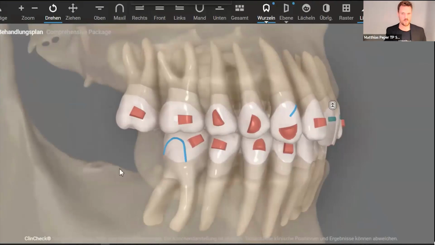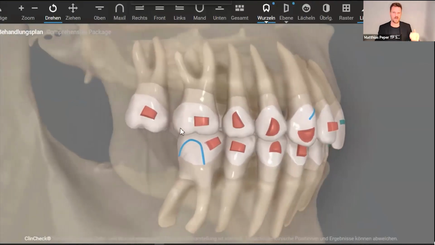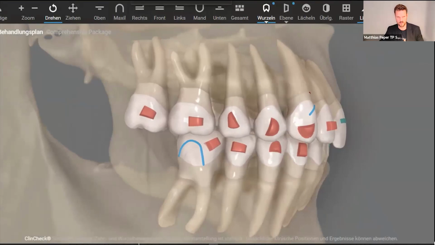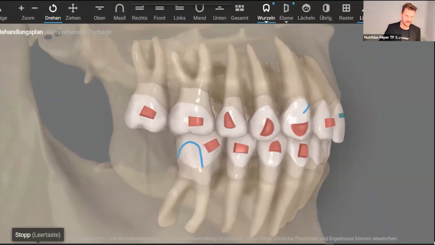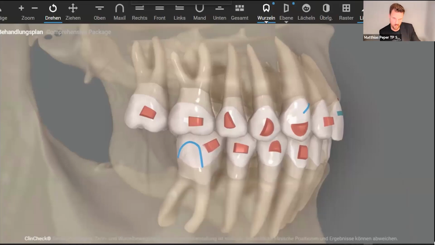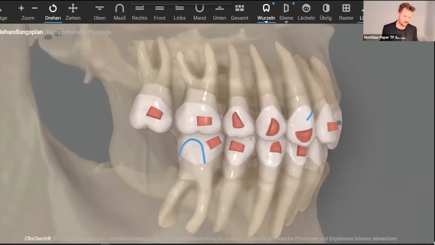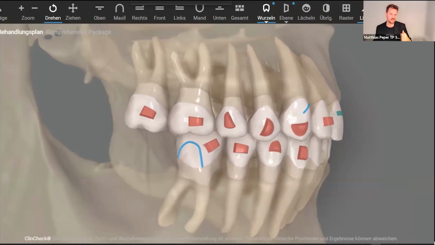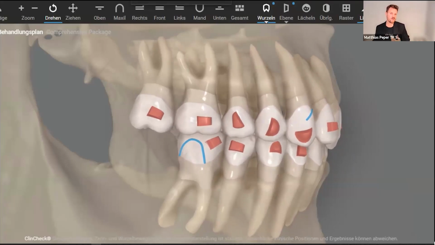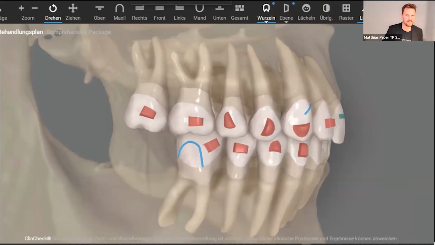So what is the software doing now? We start with the semi-sequential distalization in the first quadrant. At the same time, we had the retroclined pattern proclination at the beginning. We combine these movements also with an aesthetic start. So we check every movement in detail, and it looks like a very nice treatment plan.